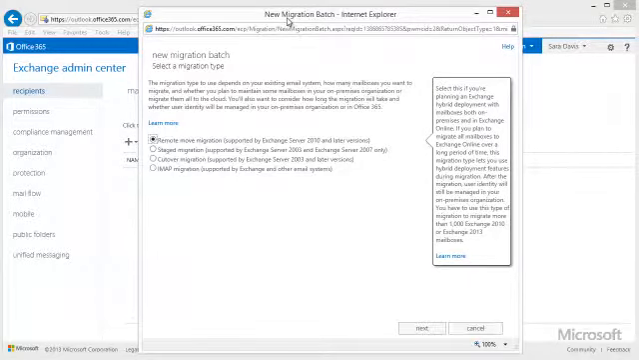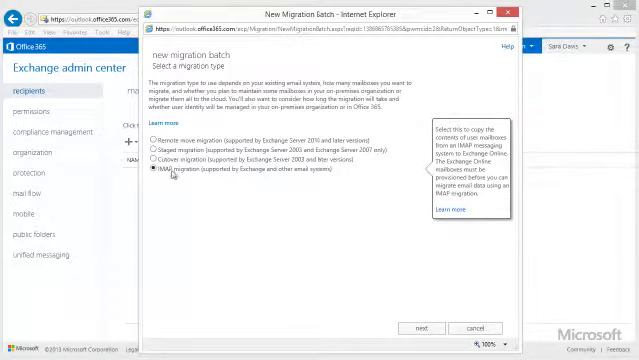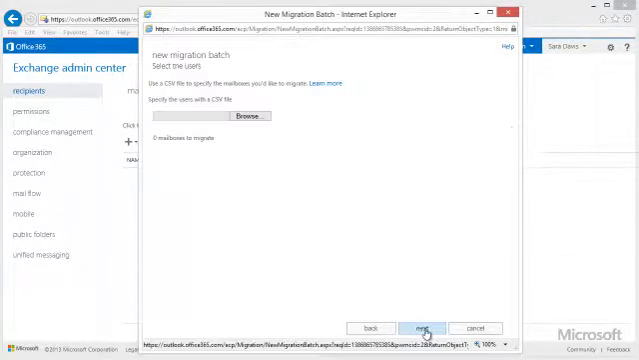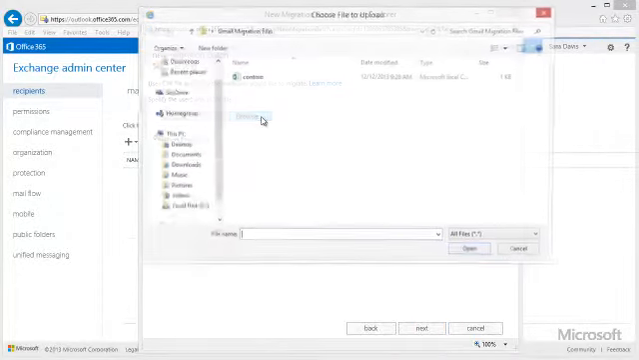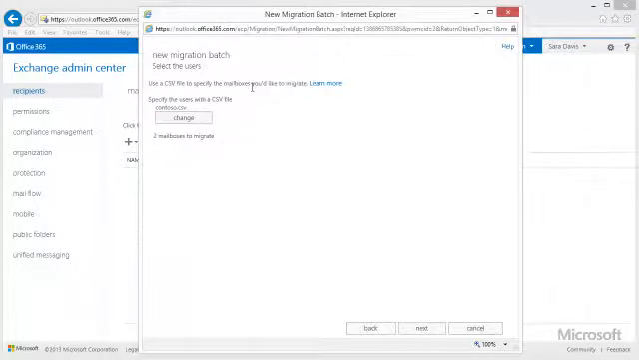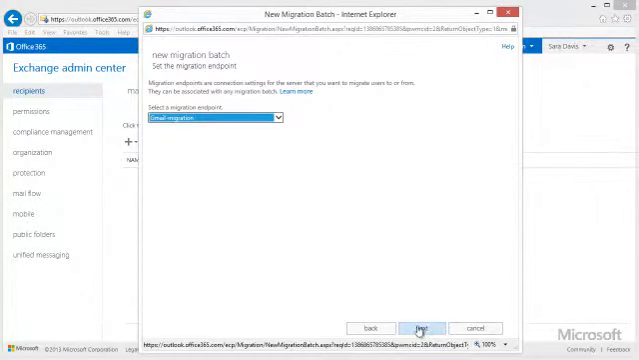A migration batch describes the type of migration we're doing. This migration is an IMAP migration from Gmail to Exchange Online. So, on the New Migration Batch page, select IMAP Migration. Next, browse to the migration file we created earlier in step 3. Click through the next couple of pages until you reach the Start the Batch page.